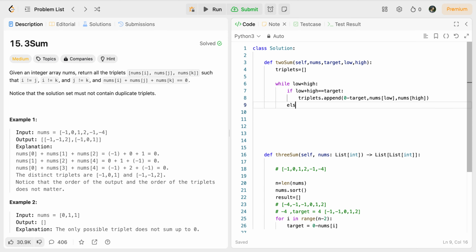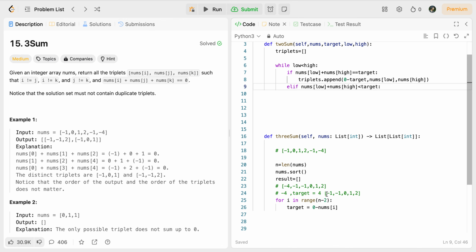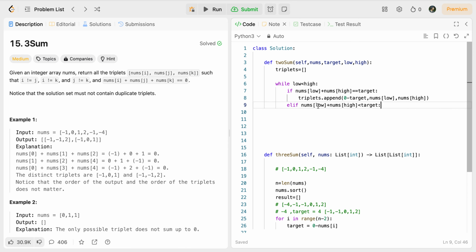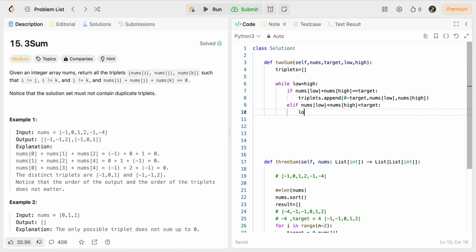Let's see. Otherwise, if it is not equal to target, we are not checking the index but instead the number at that index, right? So if nums of low plus nums of high is less than target, then if you see, we'll have to find a greater number. So for that we'll just increment low.